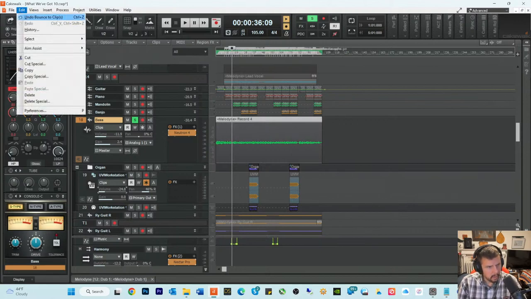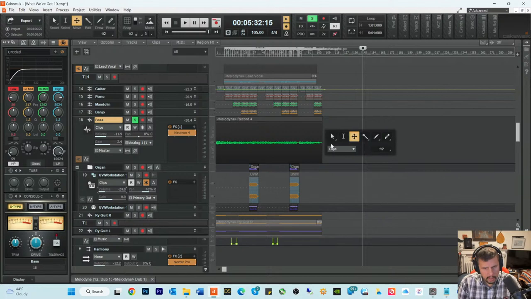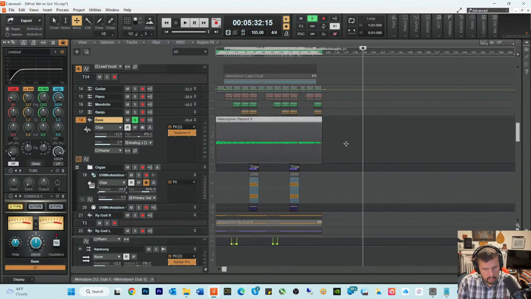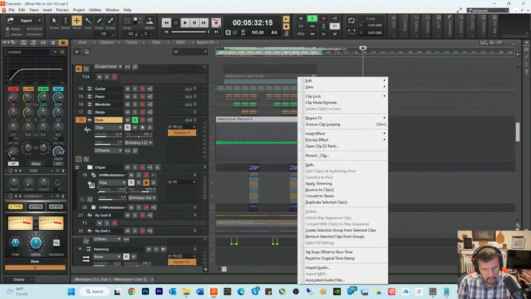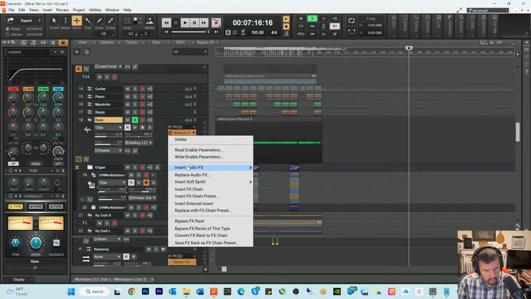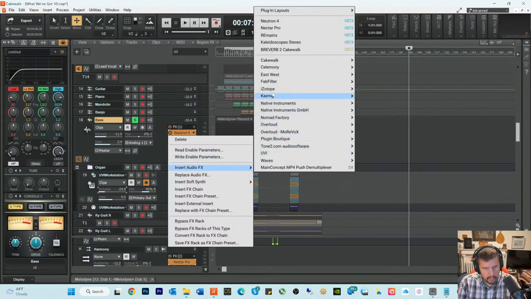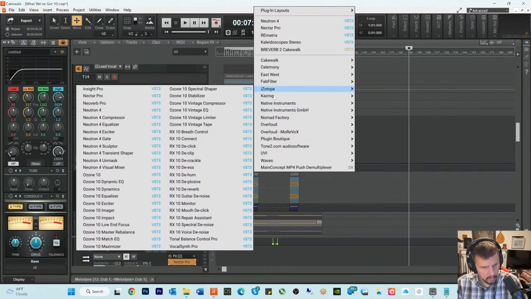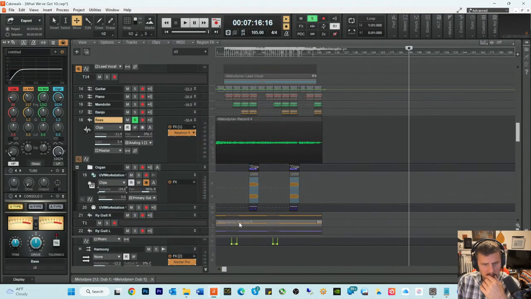Edit. Okay, this one here. Let's select this thing. Right click. All right, we're gonna go and insert audio effect, and I think it's in here, iZotope, and it is called denoise, spectral denoise. I don't think that's it, but let's see what this is.